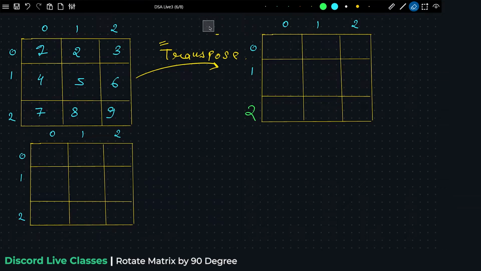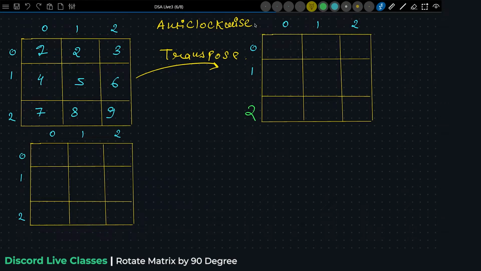Let me remove this and write it again. Remember that I am making this algorithm for anti-clockwise. LeetCode is asking clockwise. You need to modify my algorithm. I don't think you need to modify much, you just need to change the order of some statements of the algorithm, and you will be able to find the algorithm for clockwise. Now, let's say anti-clockwise.